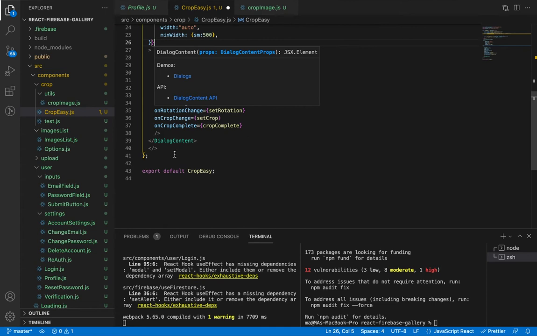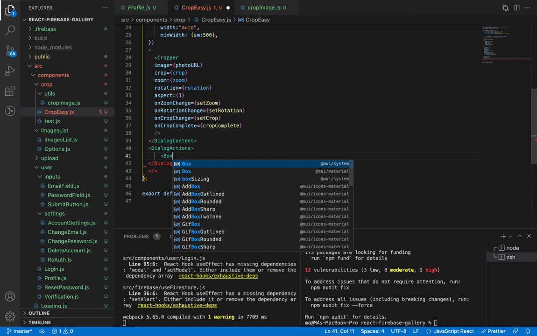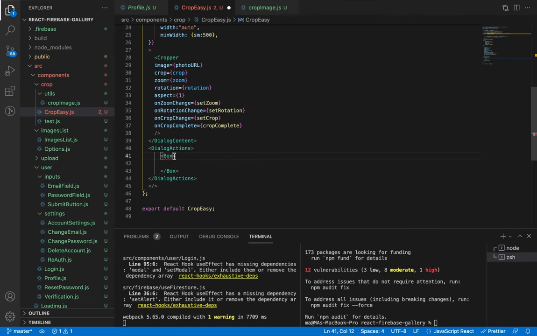Here let's add our dialog actions. And that is the sliders and the buttons. Let's start with the sliders. This is the container of the sliders. Let's import it first.